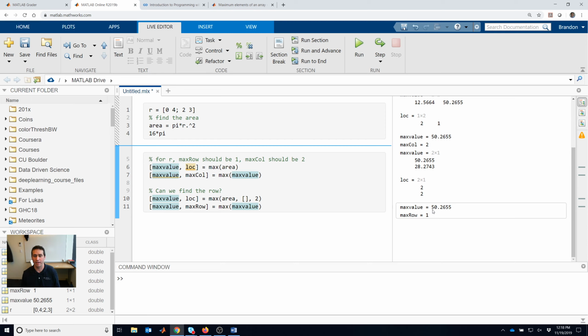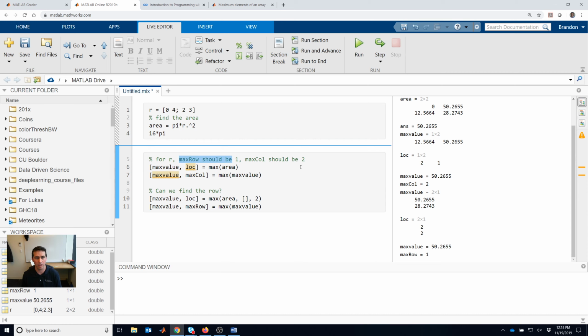So let's see what we have. We have 50.2655 and max row equals 1. If we remember what we expected, max row should be 1, max column should be 2. It's exactly what we have.